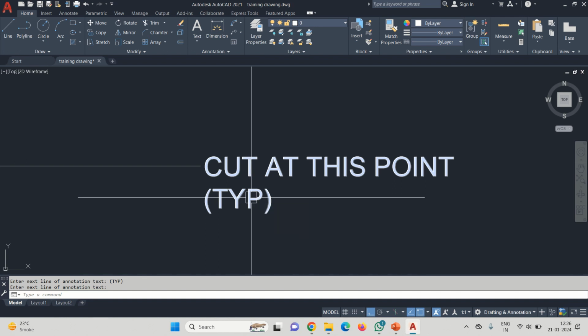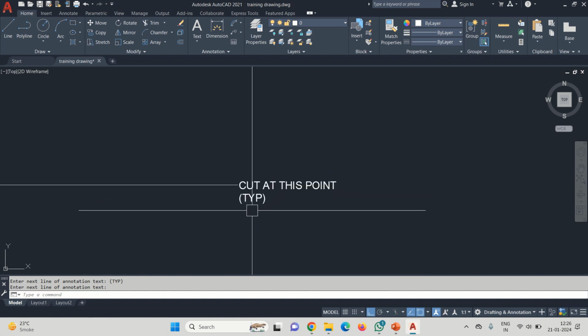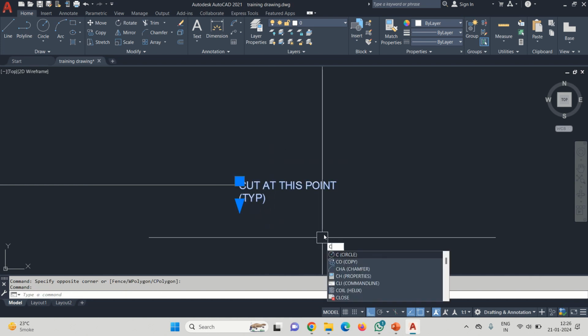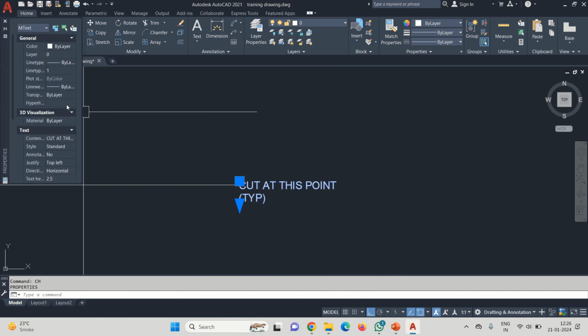So you see, the first line is the cut point and the second is typical. Now I'll tell you how to change the dimension. Just select this. Okay, ch. What is ch? Ch is the properties. For properties, the command is ch, and you give enter. So here you see a dialog will open.